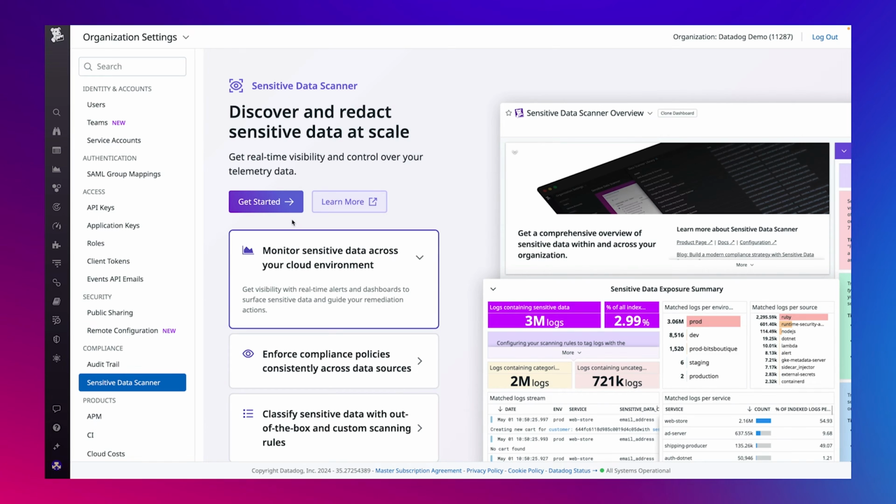Welcome to Datadog. In this video, you will learn how to stay compliant with your telemetry data, such as logs and traces, audit access and changes to critical Datadog configurations, and leverage role-based access control. Sensitive Data Scanner helps GRC and DevOps teams discover, classify, and redact sensitive information while scaling with the volume of their data and complexity of their architecture.